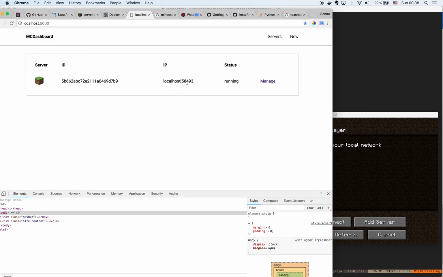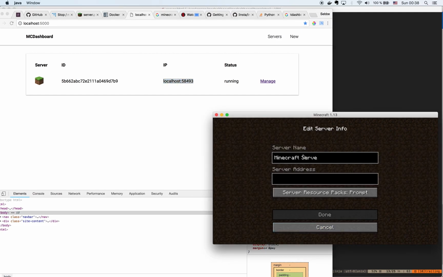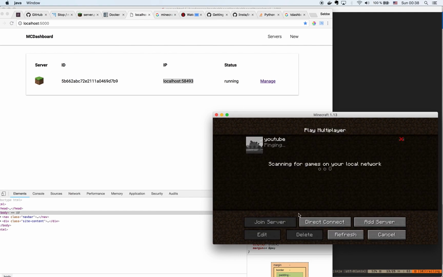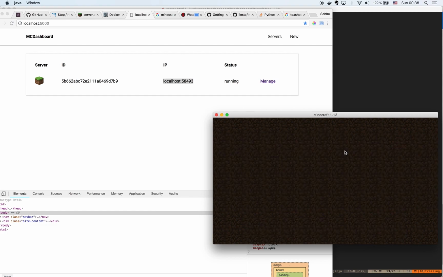Let's add it to our Minecraft client here. So we're going to add a server and we're going to call this YouTube. There we go, it's running. I don't know why it says old, because it isn't. I should be able to connect to it without any problems at all.